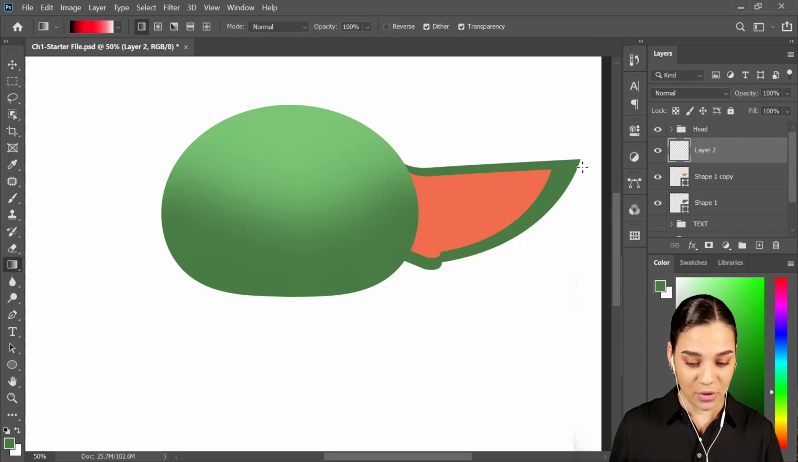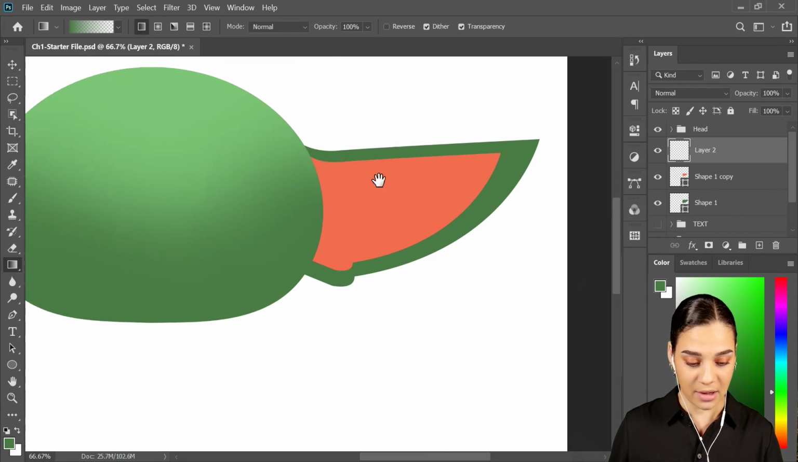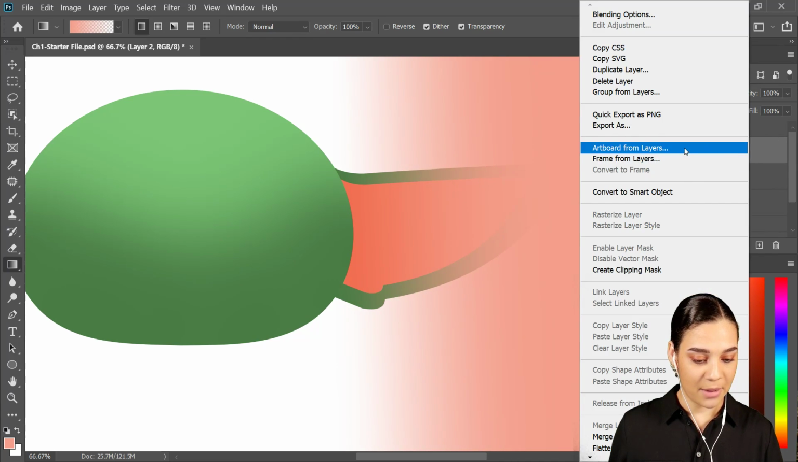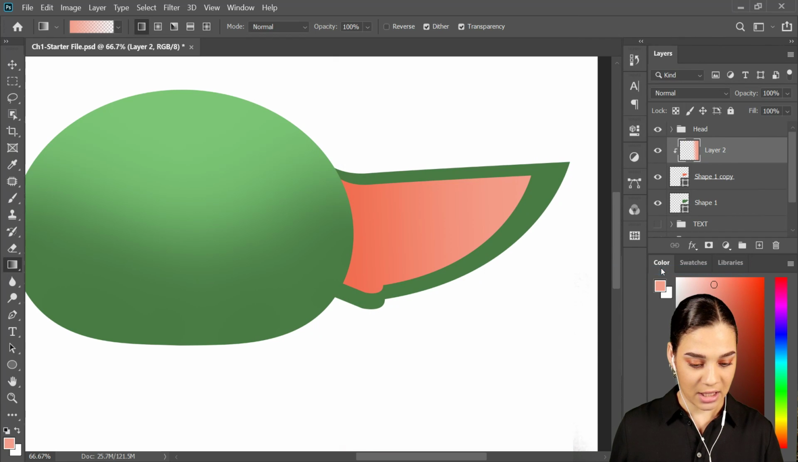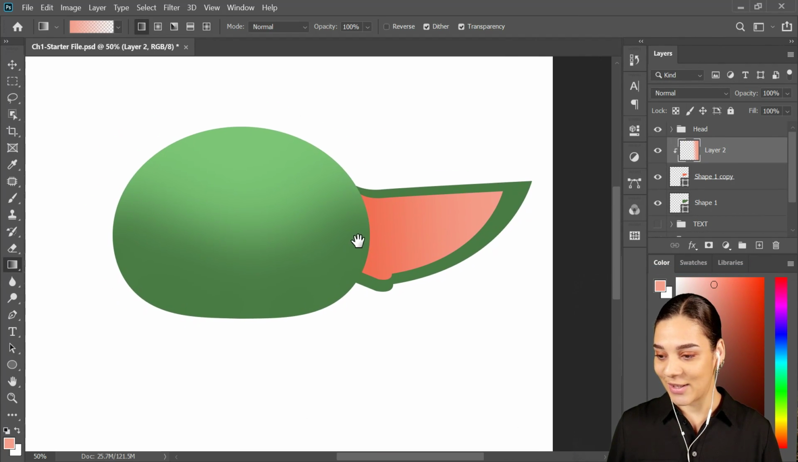And then again, I'm just going to come up here and make this a color to transparent. And I am going to grab maybe a lighter color than this orange. I'm going to go like that. And then again, I'm going to right click and say create clipping mask and just make the inside of his ear a little bit lighter, just like that.